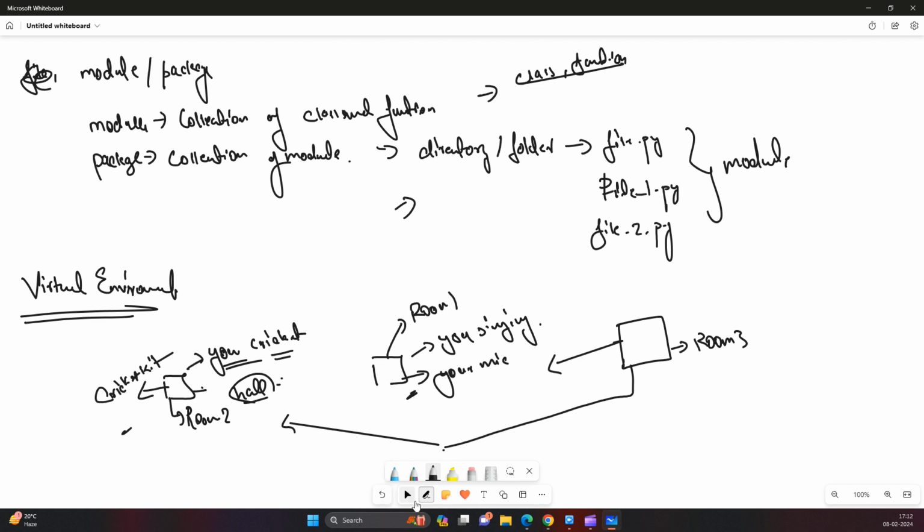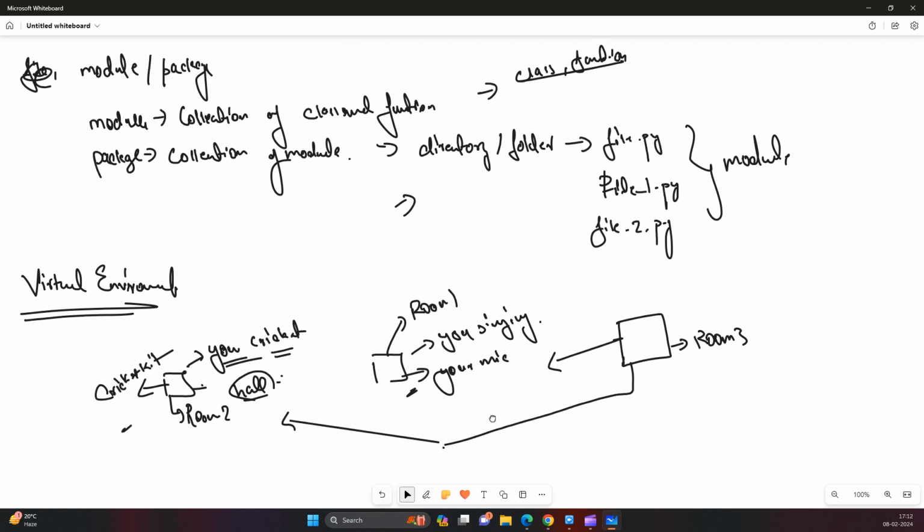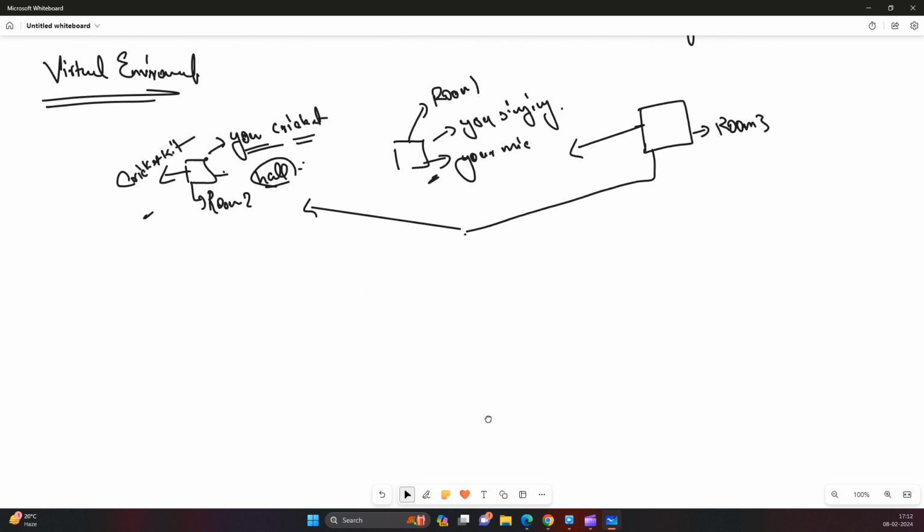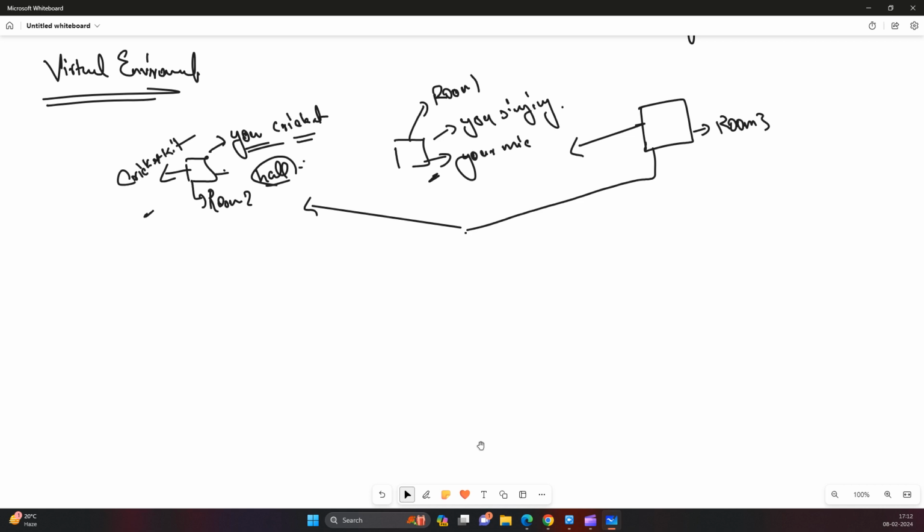Now, there might be a chance where, let's suppose, you want to play cricket, and while playing cricket you want to sing also, right? So what will you do? Let's suppose you want to do both things, and you want to manage these things. How will you do it? So you will create one room.